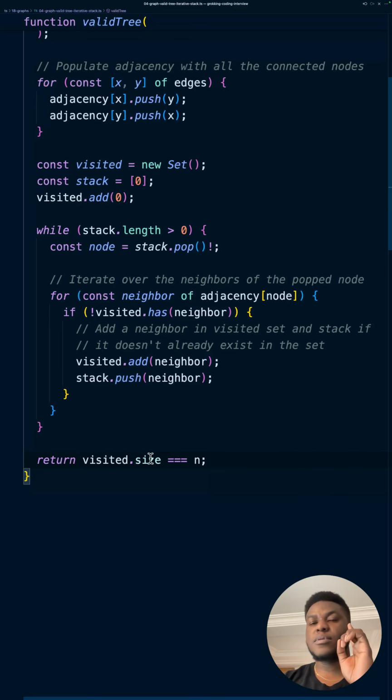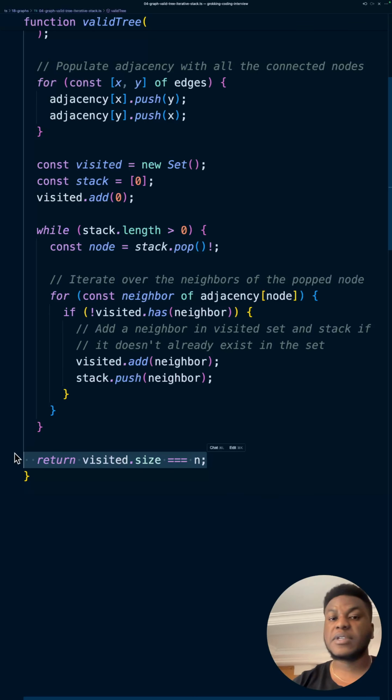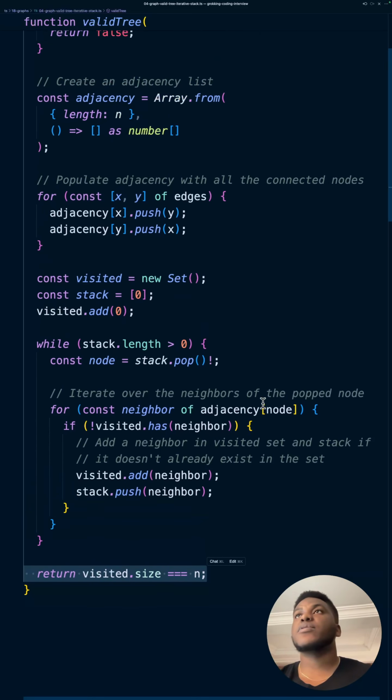Actually no. That's all there is to it, right? This just tells us if everything is connected or not. That's what this condition tells us. And that's what we're looking for. And that's all there is to this problem.